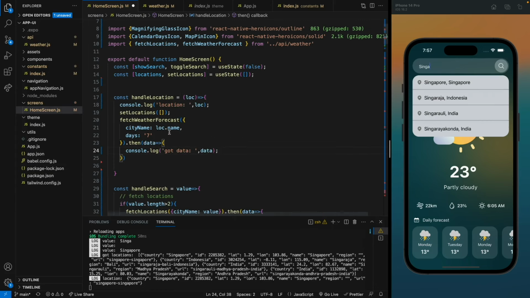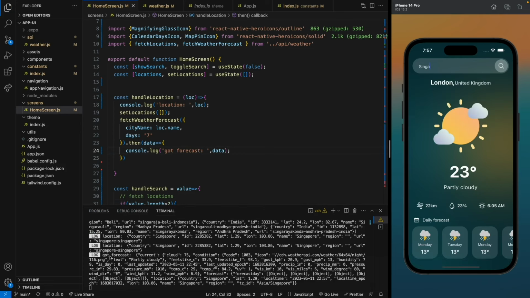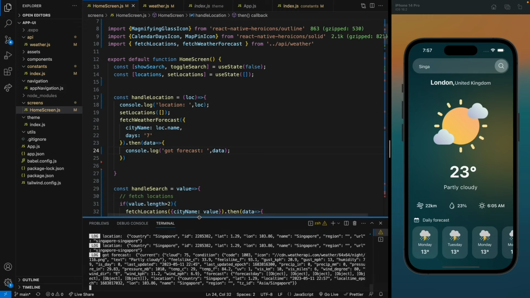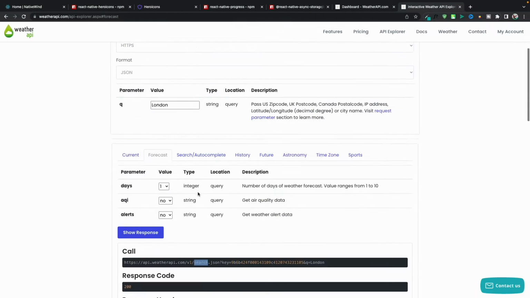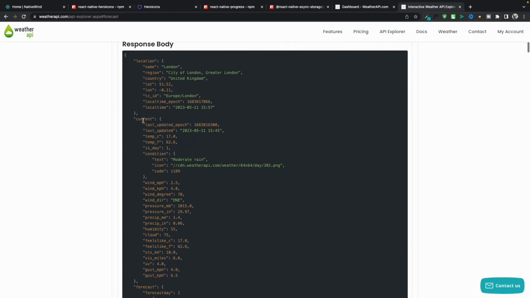Let's just console log this. Let's change this to got forecast like this, and when I click on this, you will see we got the forecast data. Let me just make it bigger. We have this current data, which includes condition for the weather and icon, and we have this pressure, humidity, the name for the location. So we're getting all the data that we need. So here's all the data that we just got, and we can use this to show into our application.